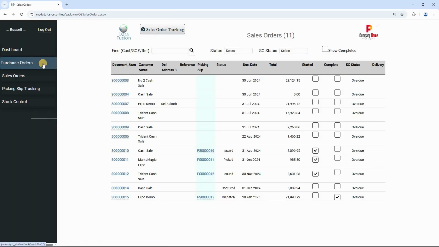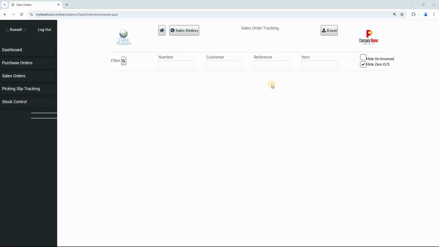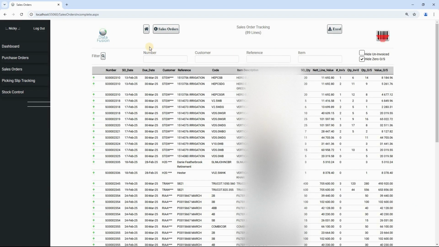Alright, one of the functions that the system has is picking slip tracking. My apologies. Before we get to picking slip tracking, we can go to sales order tracking. In this instance, I don't have any partially invoiced sales orders, so I'm going to quickly pop in a different profile for you to just see how it works. Here's an example. You'll see that the customers in that are blurred out, so they can't be seen.